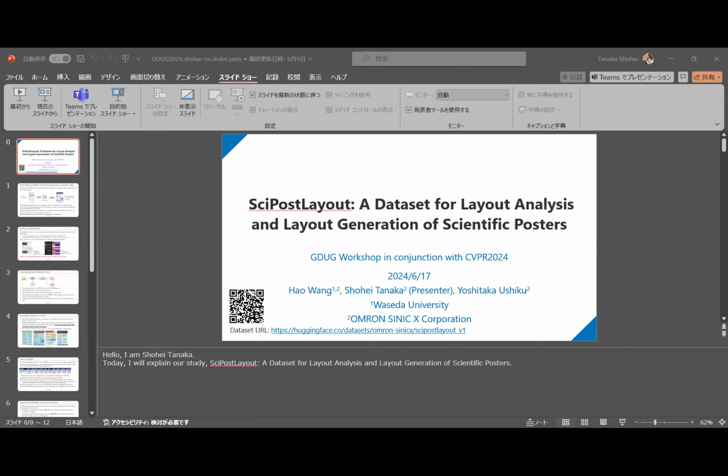Generation conditioned on relationship, GenR, aims to generate layouts from the number of categories and position relationships between the categories. And completion means generating complete layouts from a part of the layout. And refinement means generating a new layout from a layout that needs improvement. We used LayoutDM, LayoutFormer++, and LayoutPrompter for the layout generation model.